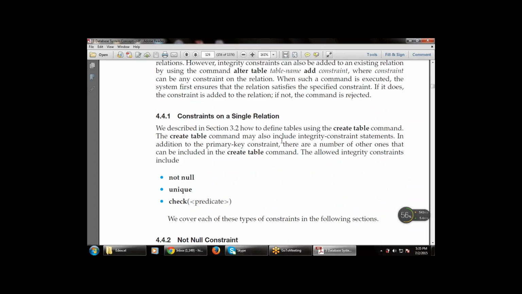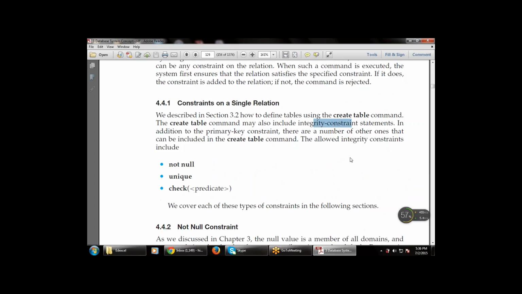We described in section 3.2 how to define a table using the create table command. The create table command may also include integrity constraint statements. That is, whenever we use the create table command, it can include integrity constraint statements. In addition to the primary key constraint, there are a number of other constraints that can be included in the create table command. We can also apply the primary key constraint on a single relation.